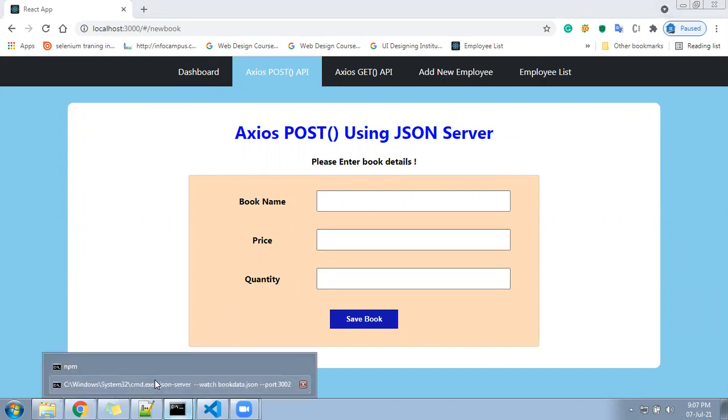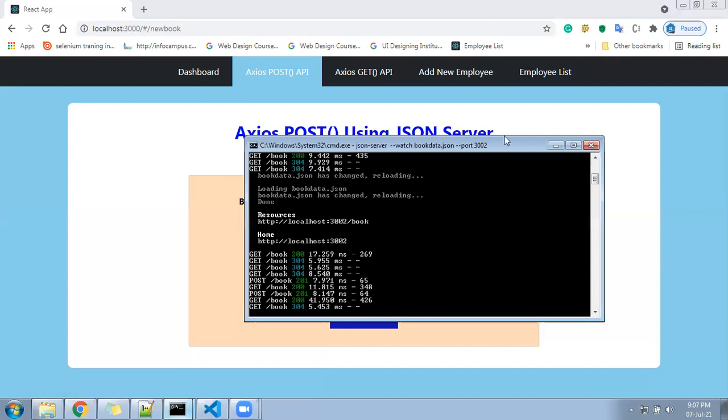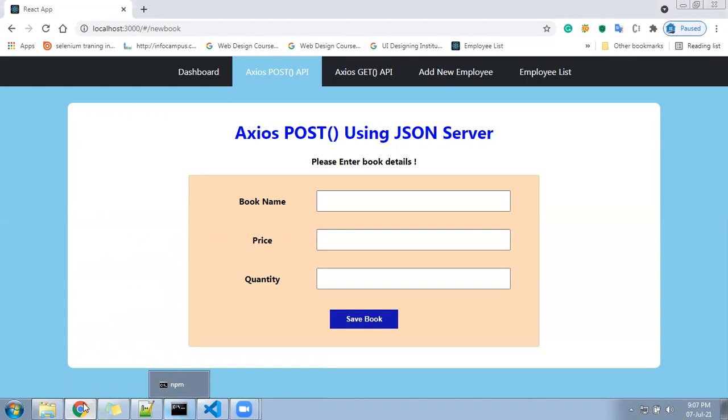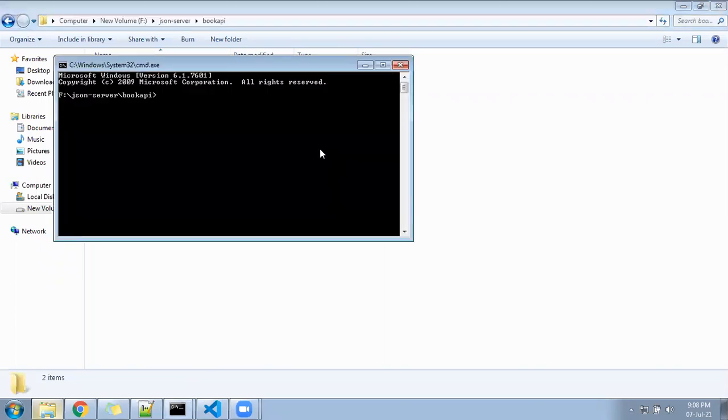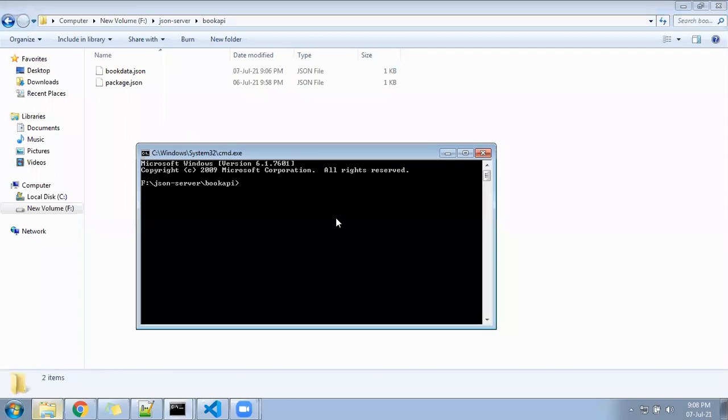Okay, so this is my JSON server. I will stop it as of now, and I'll start it in front of you. Let me go here. This is my JSON server. I'll open the CMD here. CMD is opened. Now inside that I will start my JSON server.